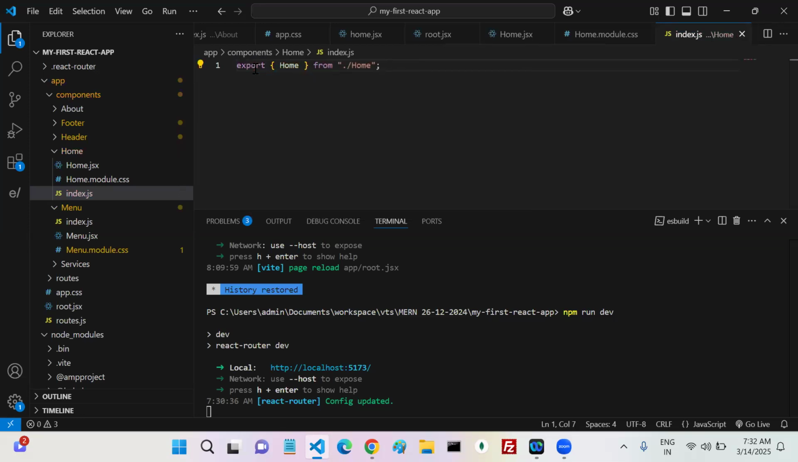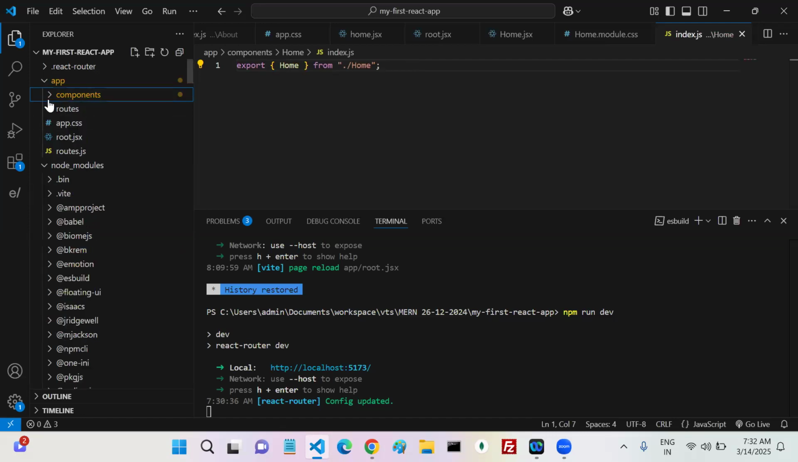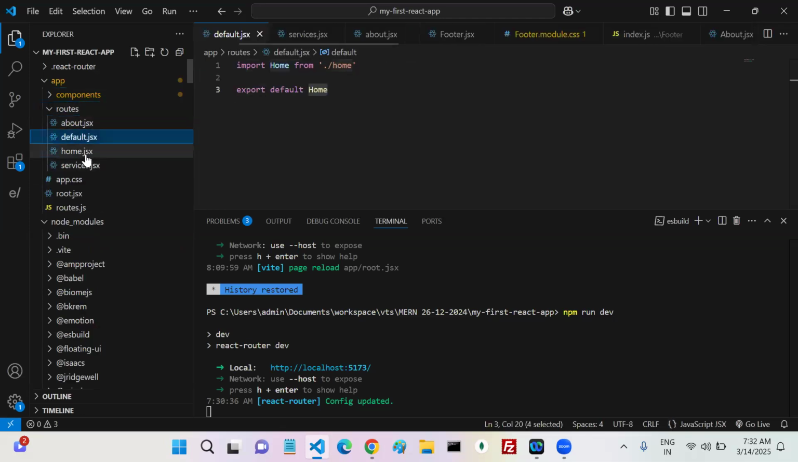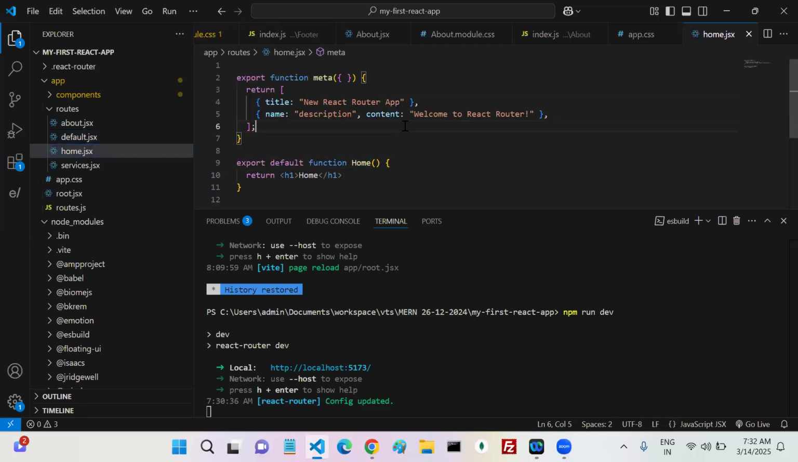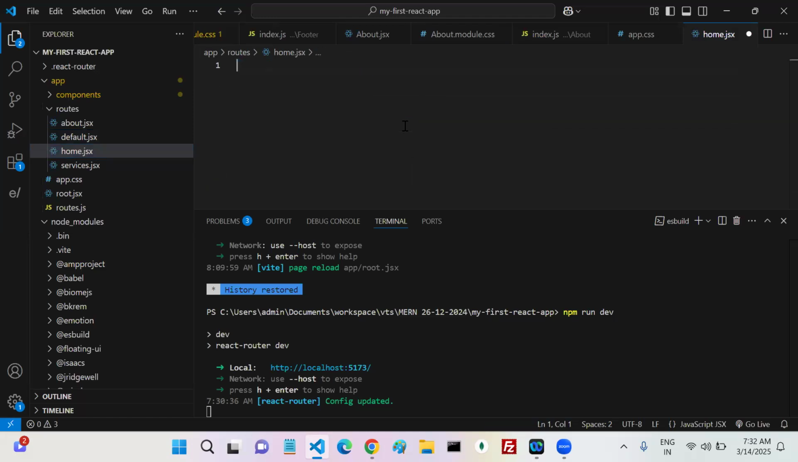This home component, where do you want me to use it? In the route section, for the default and home. For my default, already home is there. Okay, for my home.jsx, you have to use what? Home, na? Okay, can I delete it?